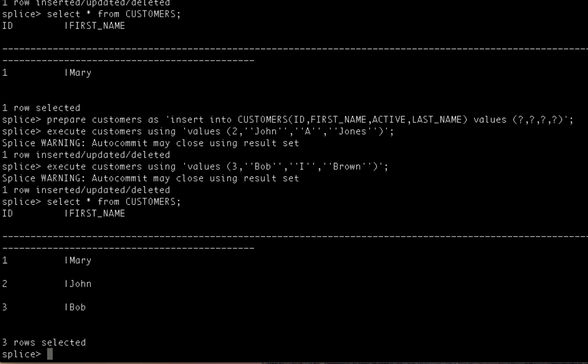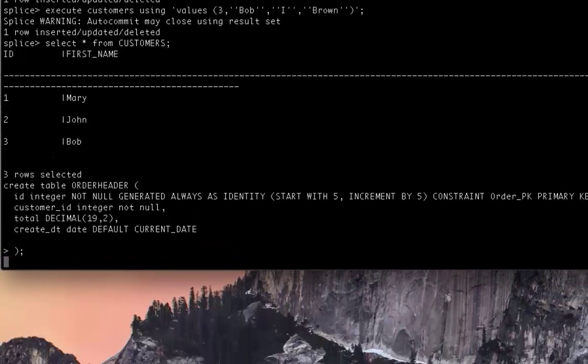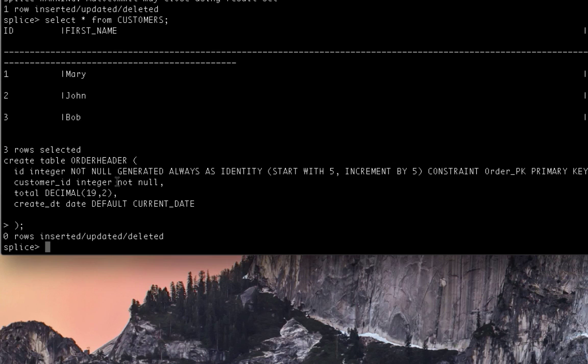Next, we're going to create an order header table. In this table, instead of setting a value for the ID field, we're going to have one that's auto-generated. In this case, we have generated always, meaning that it's an identity column, and it's going to start with 5 and increment by 5. Additionally, we've decided to define the primary key on the table itself, on the row itself, and we're giving it a name. This is optional. So let's insert a record into that table.